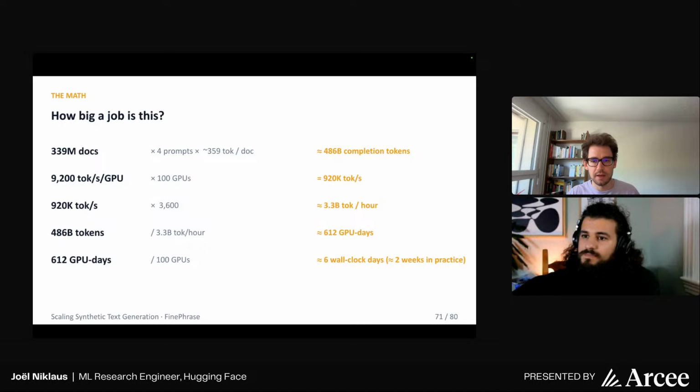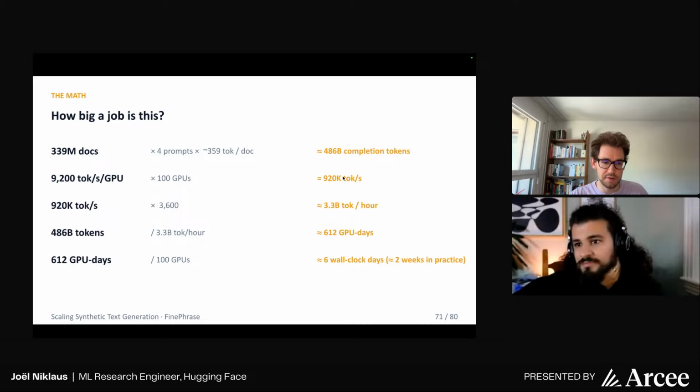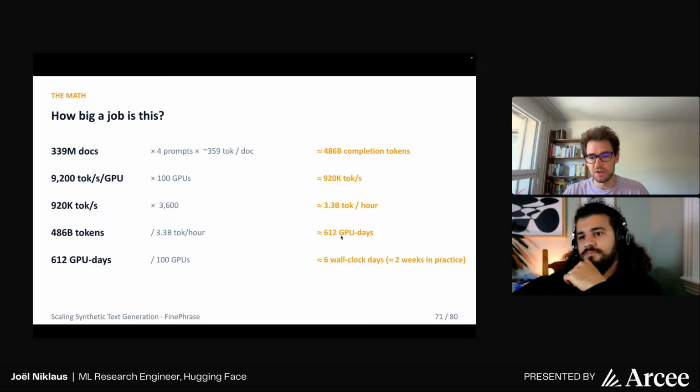So in total, we had 339 million documents, each rephrased 4 times with the different prompts. In the end, we arrived at 486 billion tokens rephrased. So on 100 GPUs, we get to 920,000 tokens per second. So 3.3 billion tokens per hour takes 612 GPU days in total. So around 6 days to really generate it if we had access to 100 GPUs at all times.